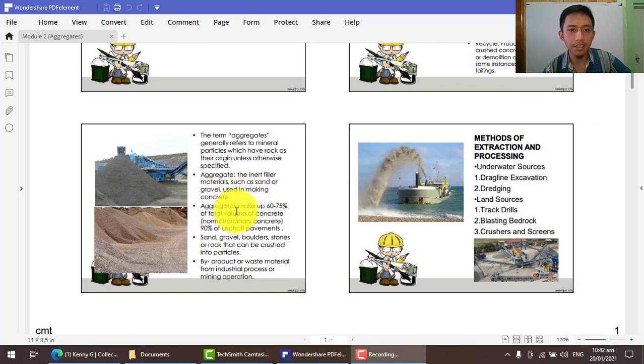Aggregate makes up 60 to 75% of a normal or ordinary concrete. If we are talking about asphalt or pavement, that is actually a bituminous concrete, which is composed of 90% aggregates. What is the difference between ordinary concrete and bituminous concrete? Ordinary concrete is using what we call the Portland cement, commonly known as the cement.